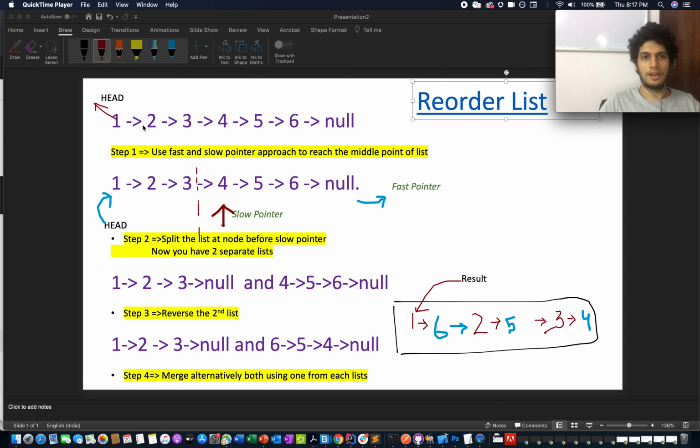Let's take an example: 1, 2, 3, 4, 5, 6, and you're given the head of the linked list. Using the slow and fast pointer approach, you will identify the middle element of the linked list. How the fast and slow pointer approach works is, you increment the fast pointer by 2 units while the slow moves ahead by a single unit, and when the fast pointer reaches the end, the slow pointer will be at the middle of the linked list. In this case, the slow pointer will be at the fourth index, and you need to split the linked list at this point.